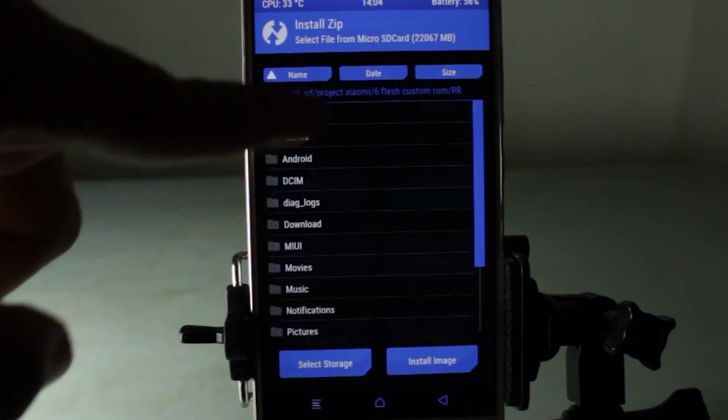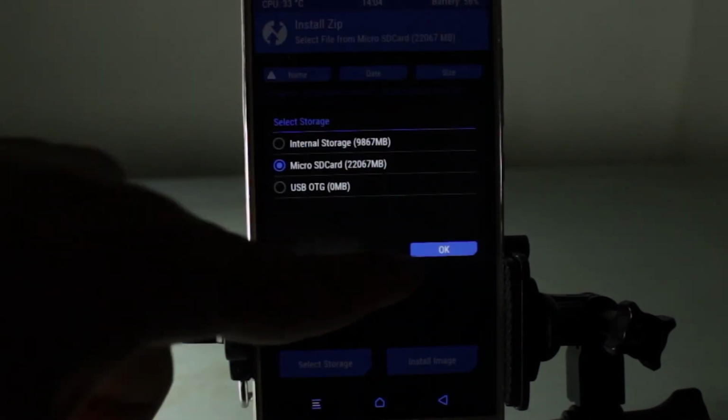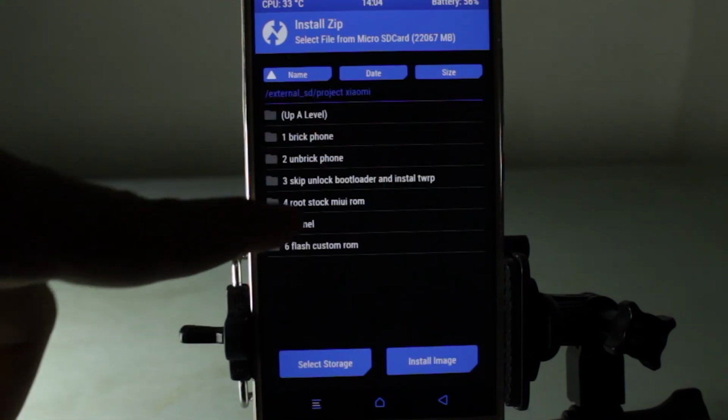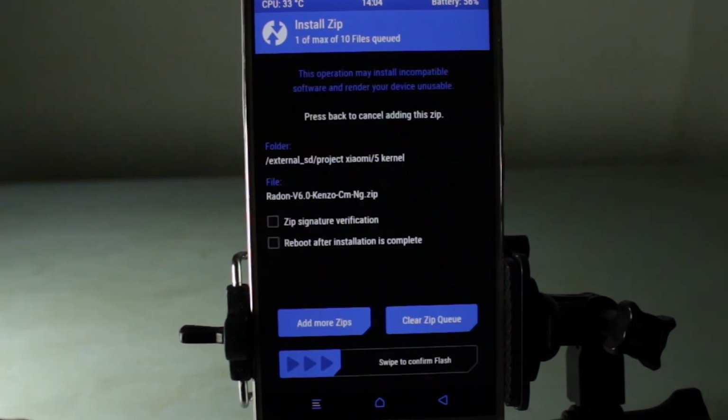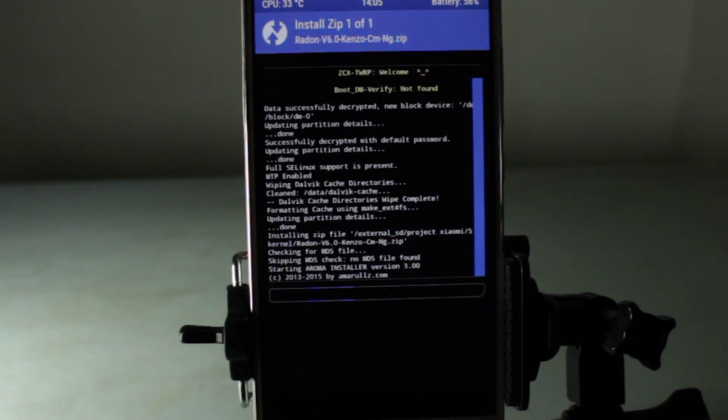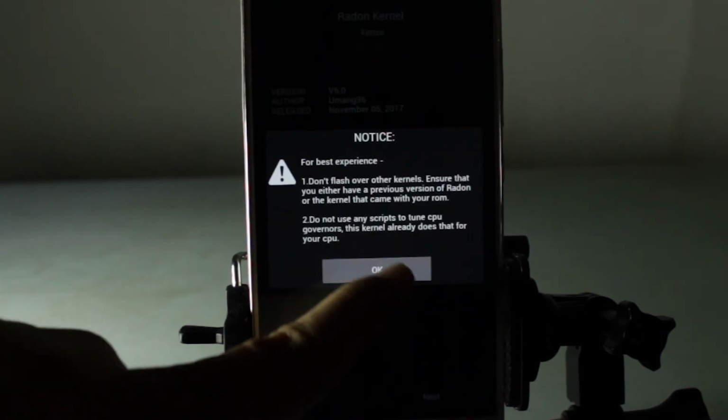I'm gonna go into install. We're gonna select storage, micro SD card. We're gonna go into kernel. And we're gonna choose this CMNG for Nougat Android. And we're gonna swipe to confirm flash. I'm gonna press next. OK.